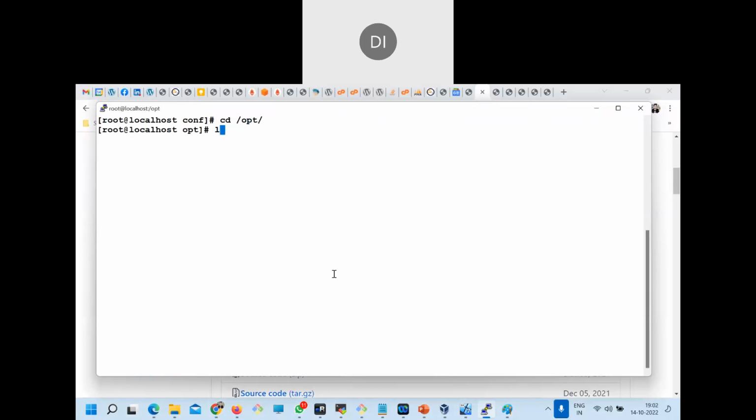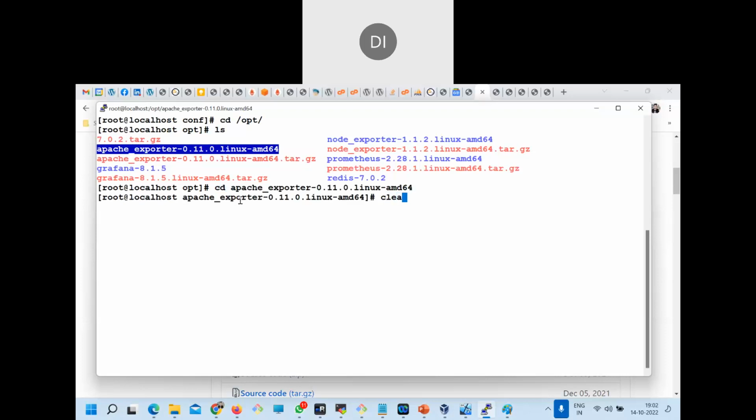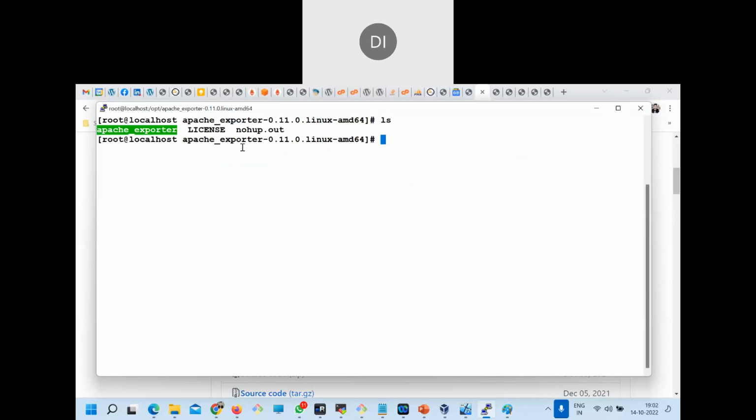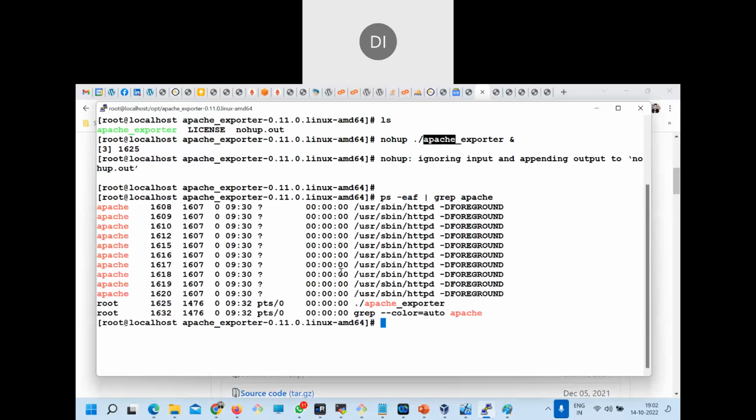So go to the opt directory, and here you see this is the file which I downloaded. Go inside this, and this is the file, that's all. You have to run it. I'm going to run it with nohup, ./apache_exporter, and this will run in the background so you will not lose the console. Then grep for apache. Enter. Now it's running.